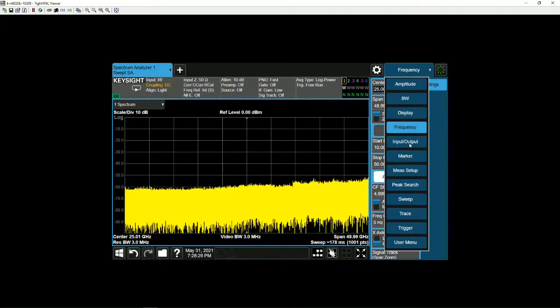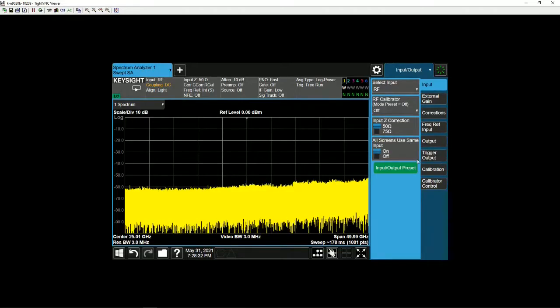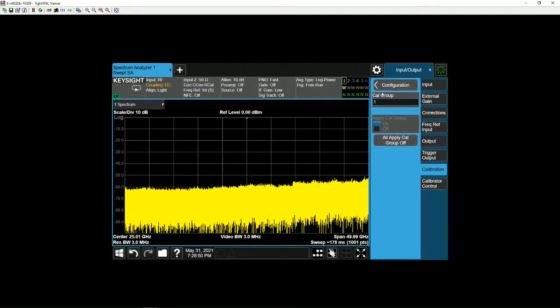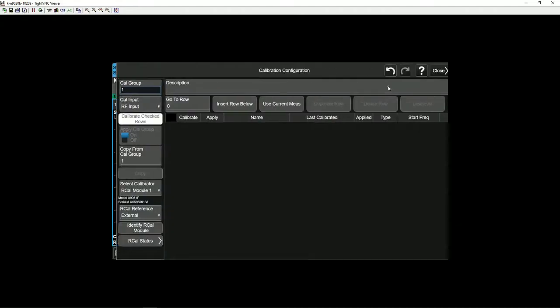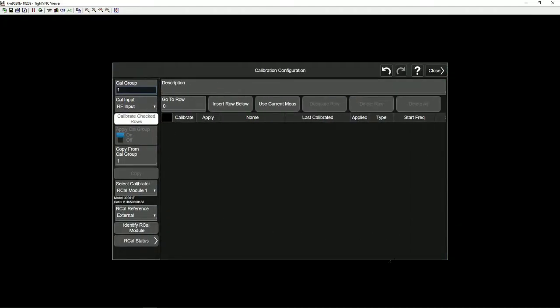And as a quick check, go into Input/Output and you should be able to see that you have the calibration and calibrator control tabs visible to you. Once you have that, in this case, you can go ahead and do a calibration. So I will hit calibration configuration and you'll be prompted with this screen.